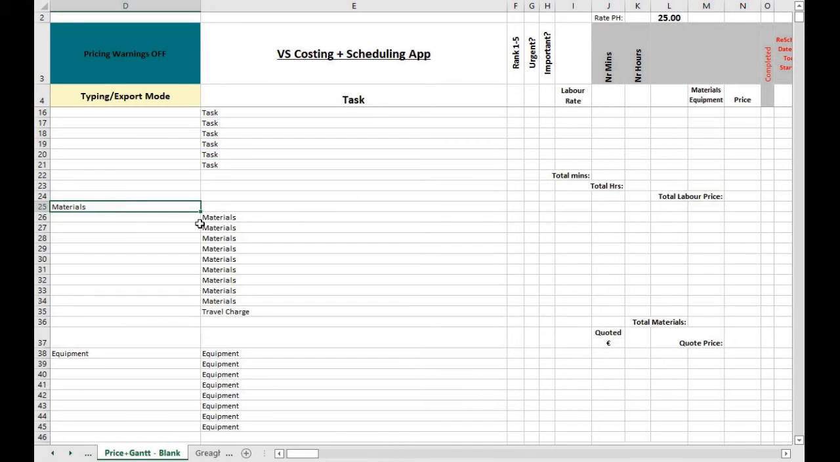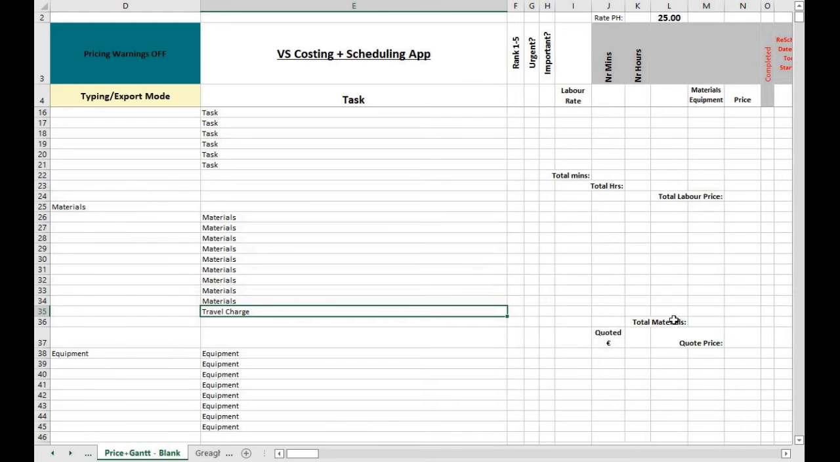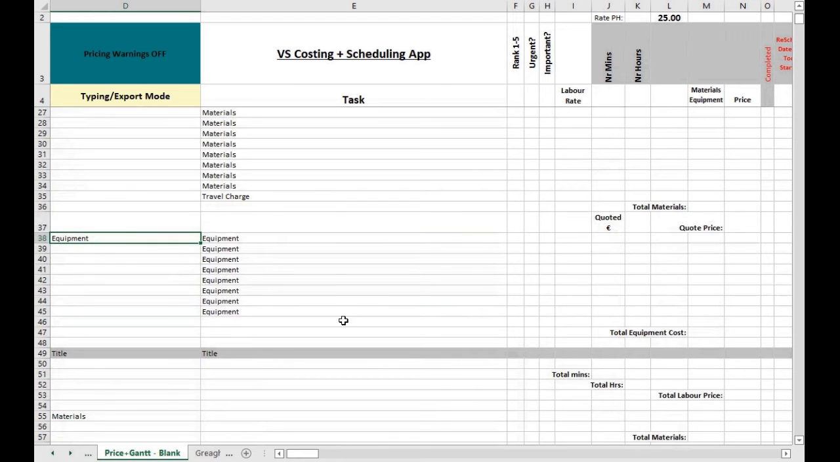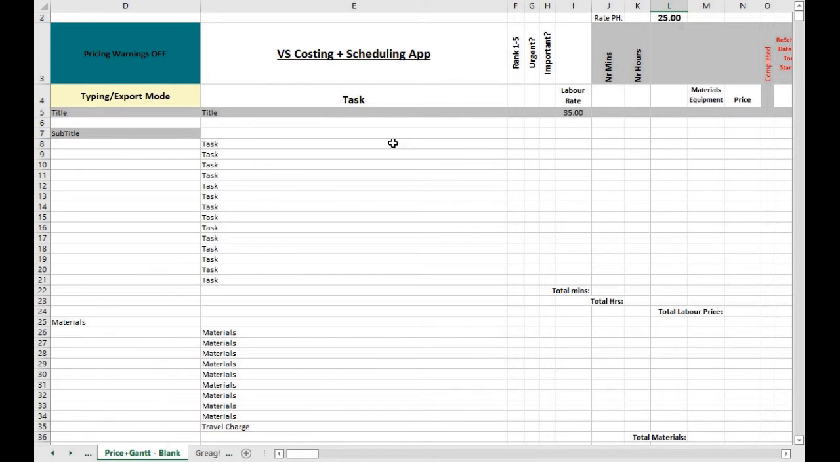So there can be materials, a number of materials there, including a travel charge, because I have to put that somewhere, and there's a total function and a quote price, which is the labour price and the total materials, but an actual quoted price can be different. There's an equipment section which lists equipment and their cost if there's any. They don't get included in the quote, you'd have to add them to materials.